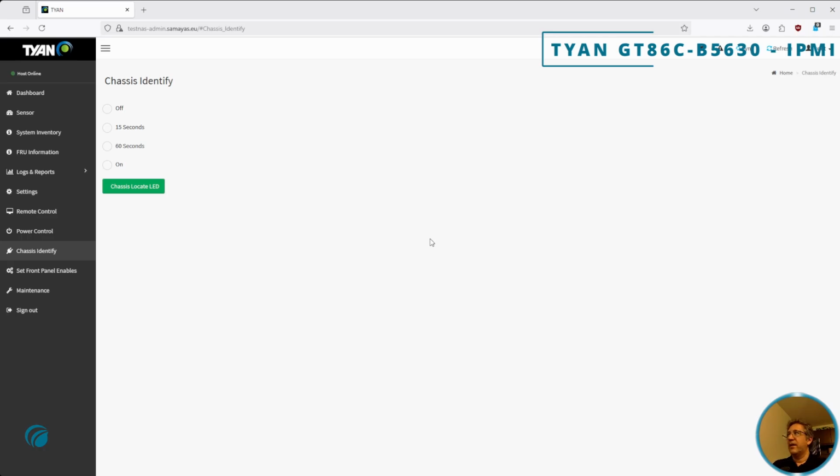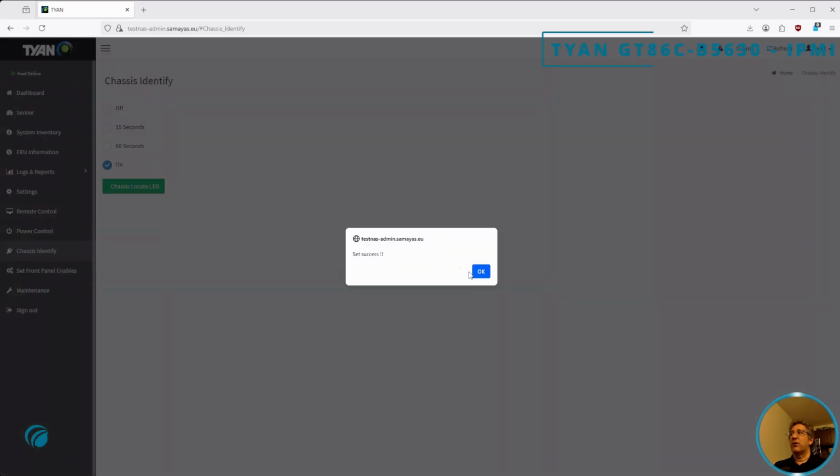And then I have a chassis identify. Since I have a 48U rack with 48 of those TYAN servers, if one of those breaks down, I need to identify which one exactly it is. That's why, as we've seen already in the previous presentation, we have a UID which can be activated. And here in the menu, I can put it off, on for 15 seconds, on for 60 seconds, or leave it on until I turn it back off later.